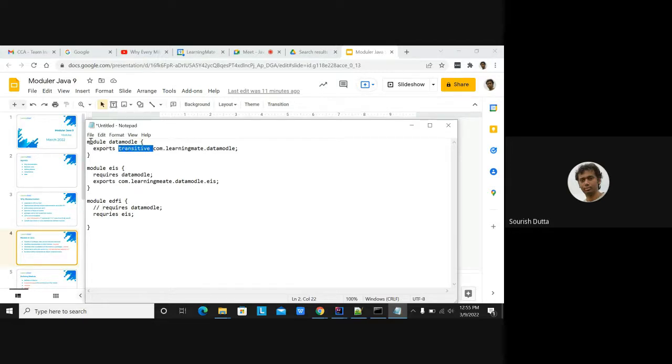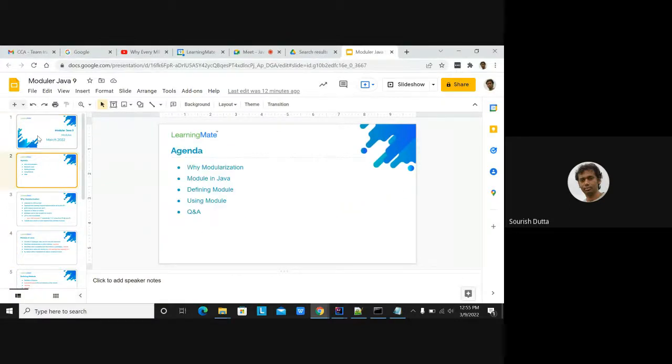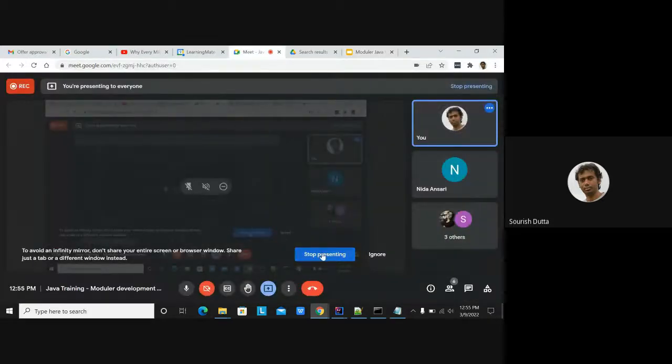The other two things: I have a data model and I can add open, so all the packages mentioned are available to everyone at runtime, or I can mention this using opens, which is not available at compile time. Sorry, it is only available at runtime. That is using Java reflection. So that's the final piece on Java 9. Let us stop the recording for now, if you don't have any further questions.